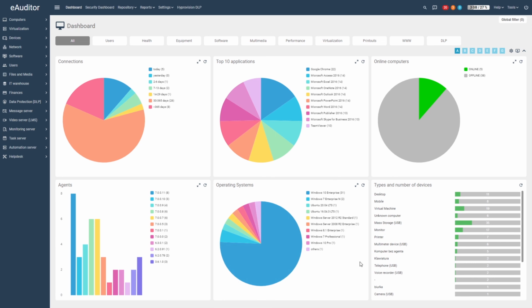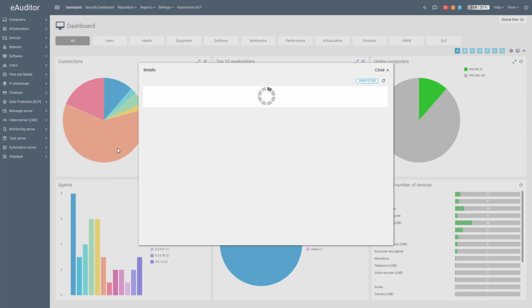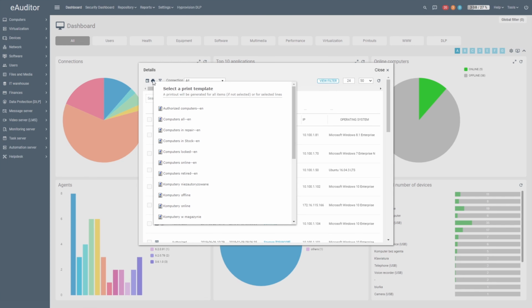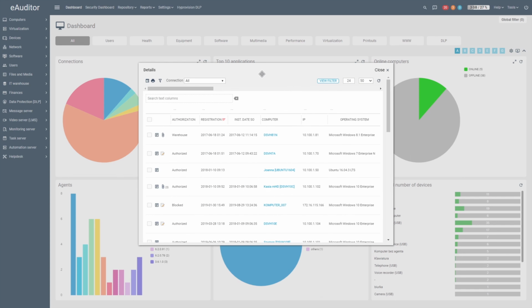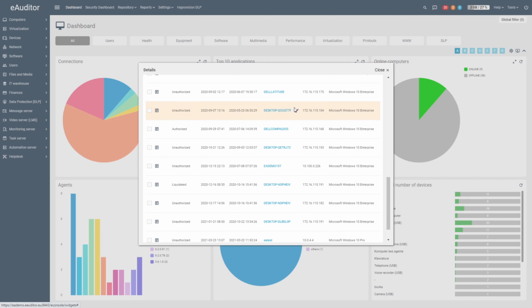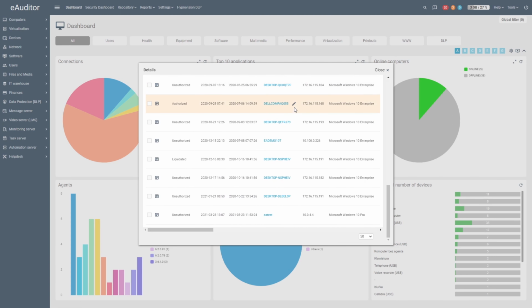On the other hand, clicking on a widget field gives us data in tabular order. Here we can quickly get a report in one of many formats or select one of the report templates. From this view, thanks to the drill-down method, we can immediately jump to the information about a specific computer by clicking on its name and showing the Device Detail tab.